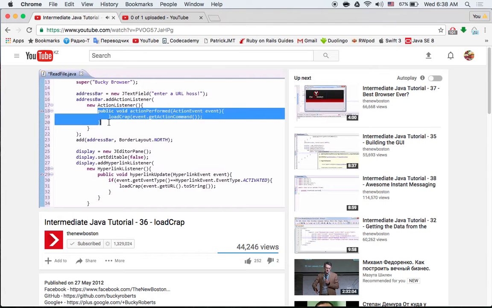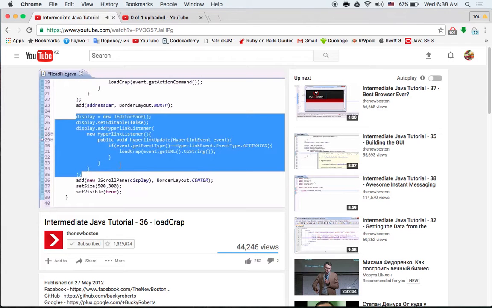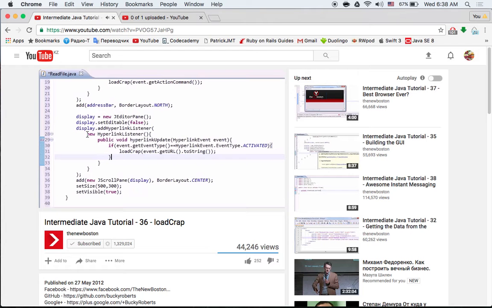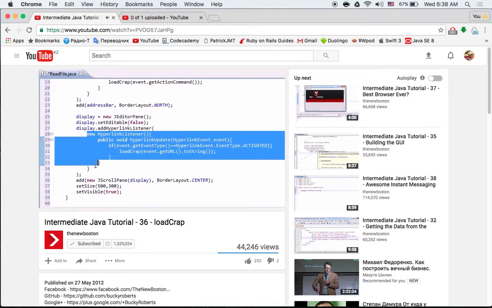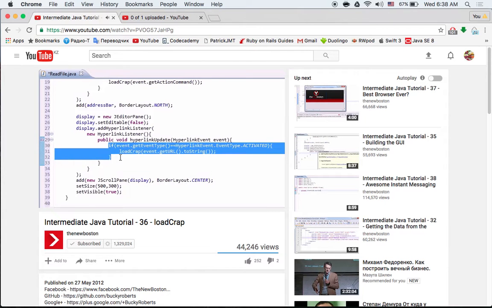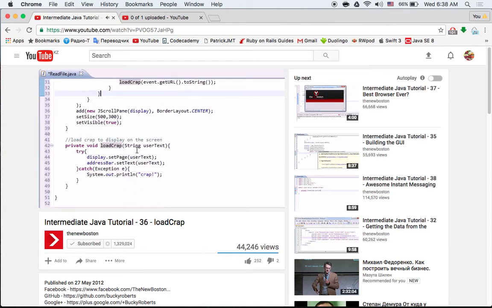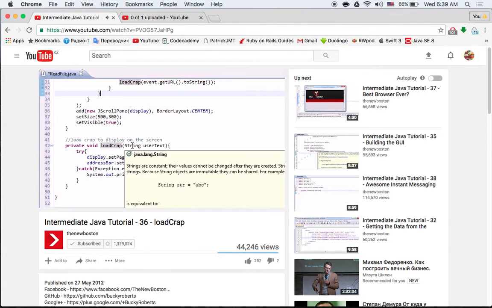Now, whenever they hit enter, it's going to call this loadCrap method, which we'll get to in a second. Whenever things get displayed on the screen, if there are any links, it's going to put a listener on top of all those links. If the user clicks on one of those links, it's going to grab the URL from that link, convert it to a string, and pass it into this loadCrap method as well. So basically, you can pass URLs into this loadCrap method in a bunch of different ways, either by clicking a link or typing it in manually.